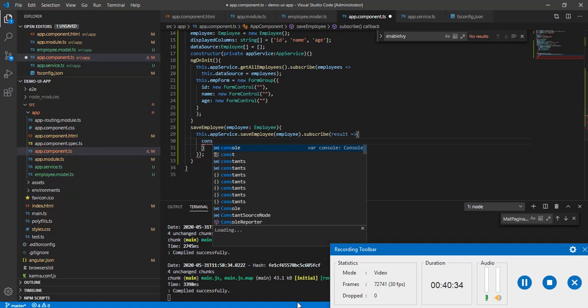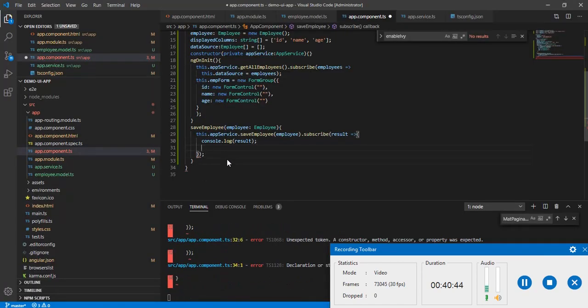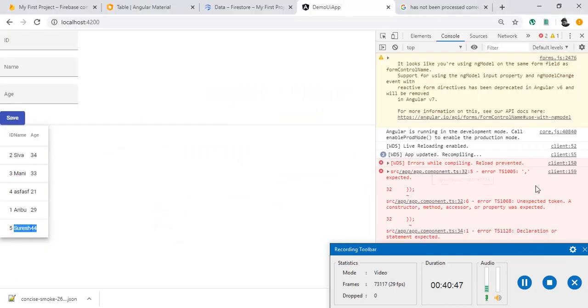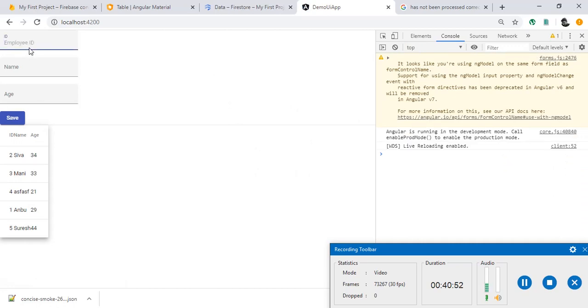console.log result. I think we are returning only the ID if we save it. So let me save one more. Just 6, Bala and age 37, and save it. Yeah, here you go. So you got it. And if you refresh, you will be able to see Bala as well. So that's a simple application.